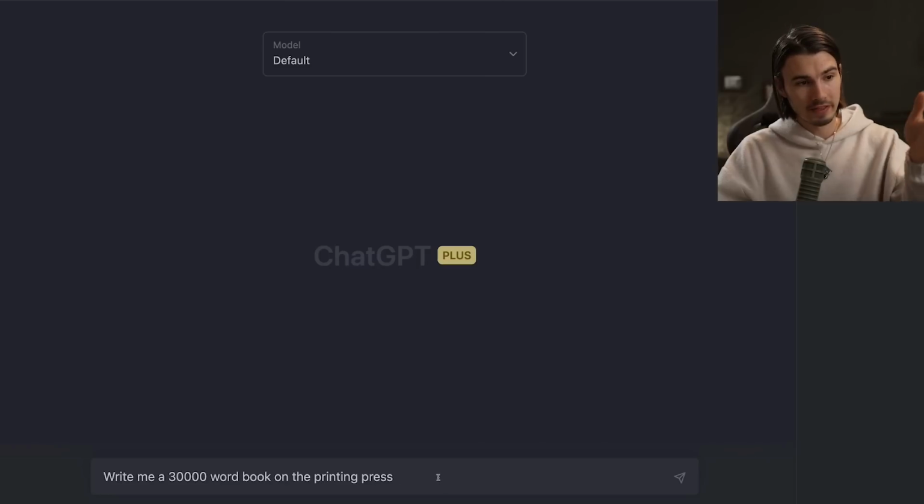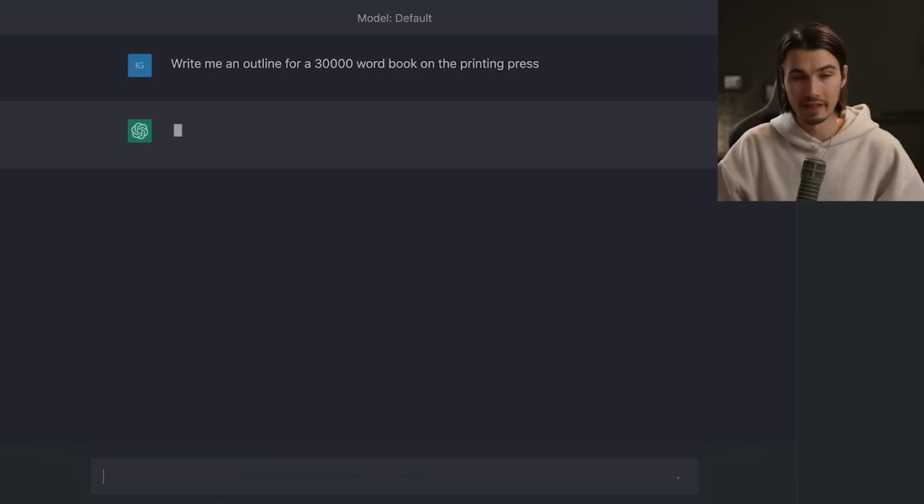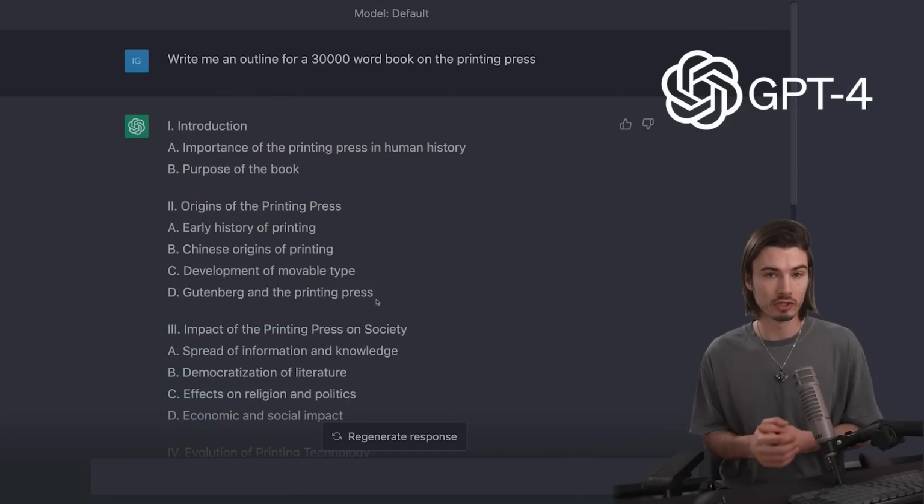Instead of saying write me a 30,000 word book, we'll say write me an outline for a 30,000 word book. There you go, that's a solid outline right there. For these outlines, I found GPT-4 to be slightly better as the numbering is more consistent. In ChatGPT, you sometimes have to follow up with now number these bullet points. No big deal really, just something to be aware of.